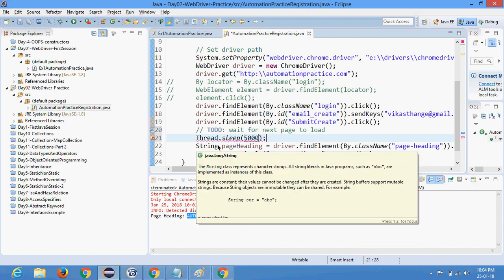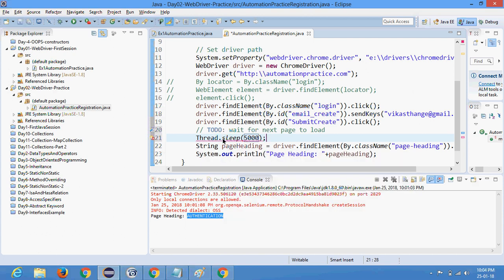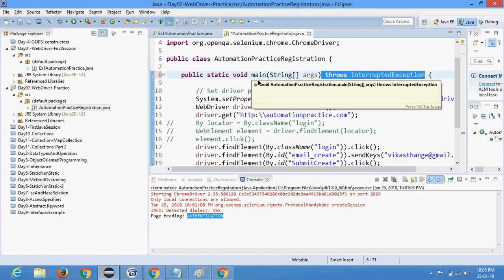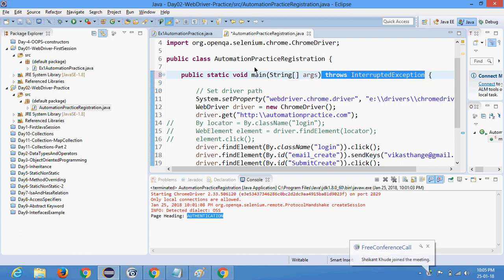But again, the problem is, as soon as you add this line, it will give you an error saying unhandled exception type InterruptedException. To handle this exception, you have two options. Either you can use a throws declaration, which will be written just next to whichever method you have created, whichever method is getting executed.